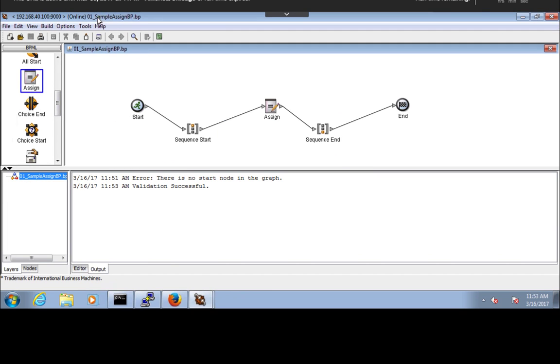This process got saved over here as 01_sample_assign_BP, and if you want to validate this process, you can just come over to build and validate. We got the message validation successful. So this process is a sample hello world program in Sterling. We created this. Now we want to deploy this process into the Sterling server.